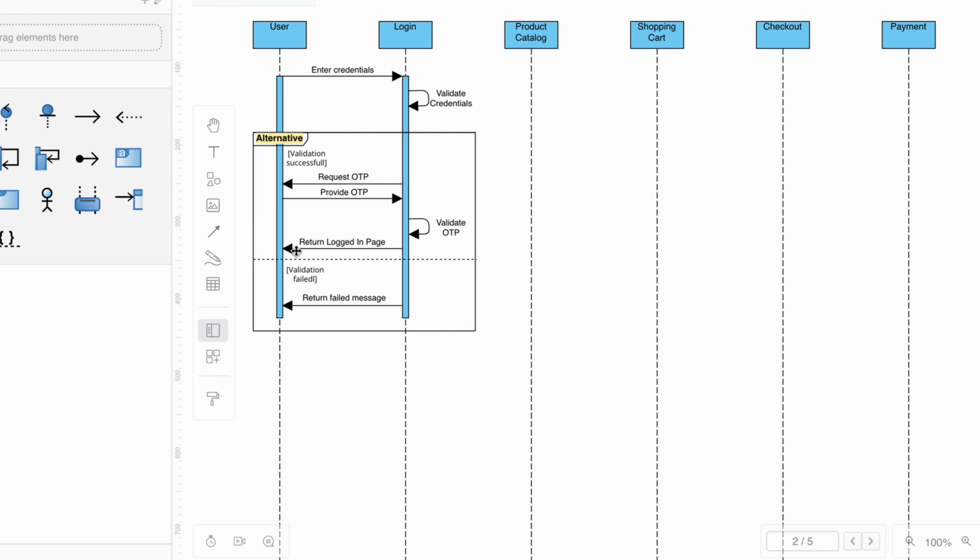In this diagram, I skipped two moments. First is the interaction between the login feature and some third-party solution that requests an OTP for the user. In this case, this will overcomplicate the diagram, so we just assume it happens. Another moment is OTP validation. Basically, I need to add another alternative here showing what happens if the OTP is not validated successfully. But for the sake of your time, I skipped that point and we just return the user to the logged in page in the successful validation case. If credential validation failed, we return a failed message and the user can try again.